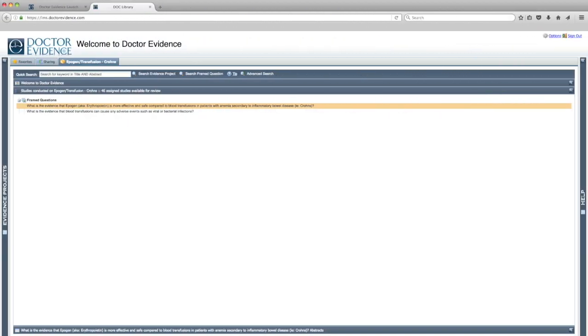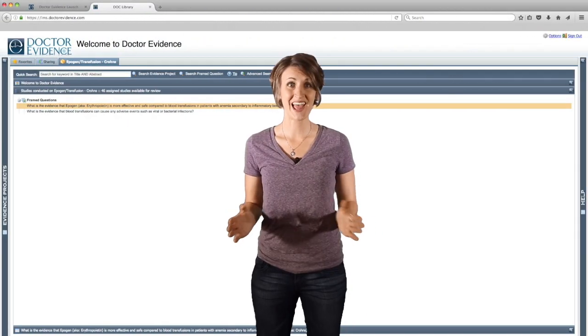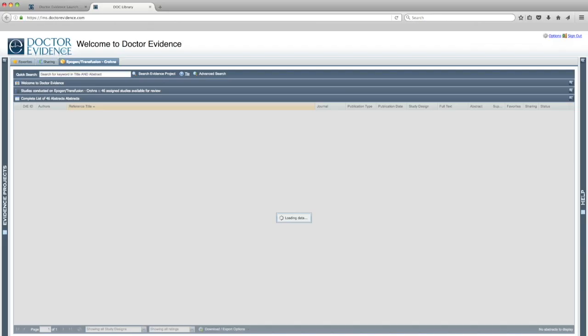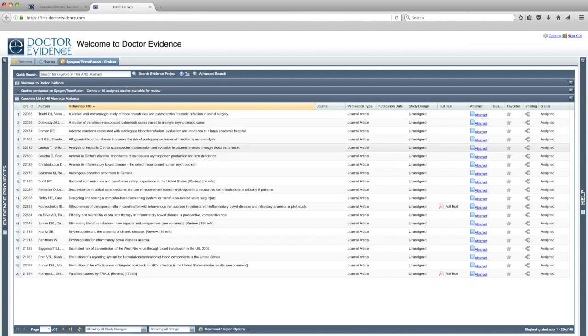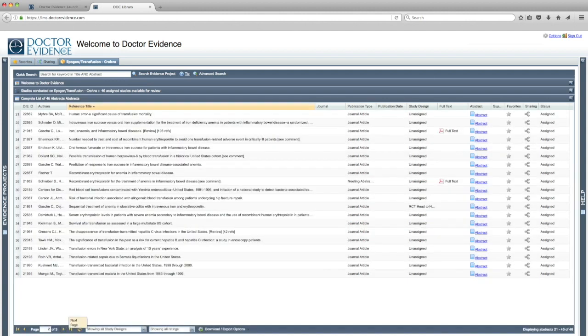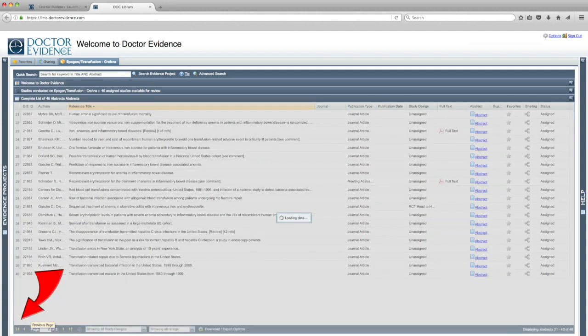But let's all stay together for now. Without further ado, let's dive in and see what the abstracts say. This page is called the study list and shows you all of the titles of the studies assigned to your framed question. There are only 20 studies shown on each page, so don't forget to click Next to see all 46 of your studies. Or you can also click back to review previous references.